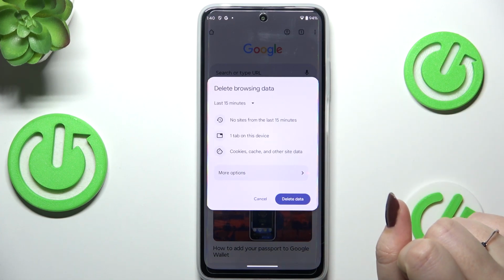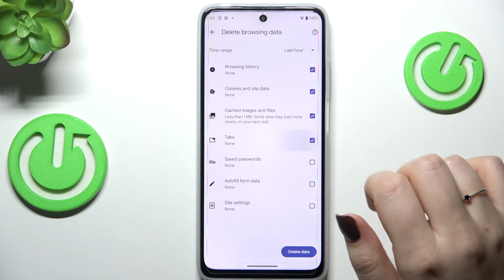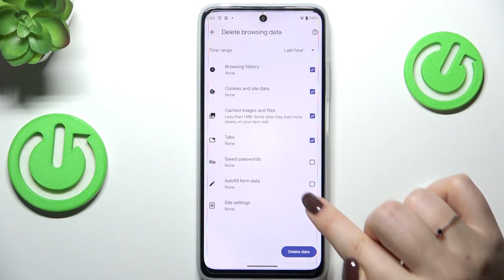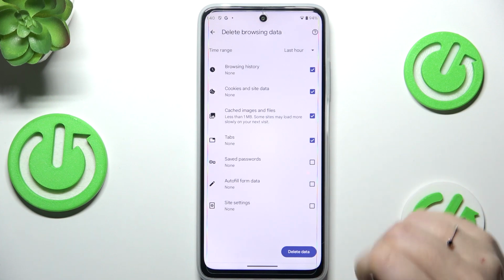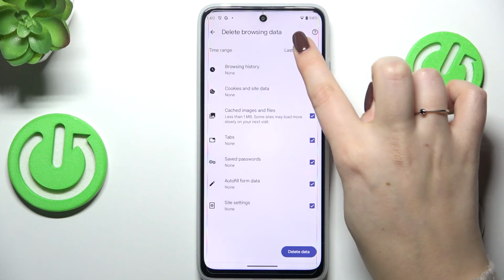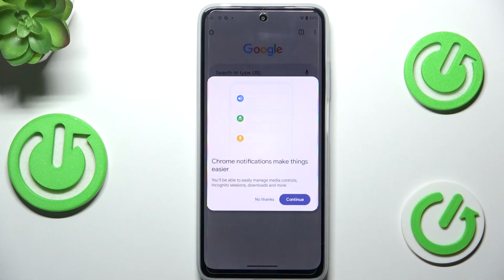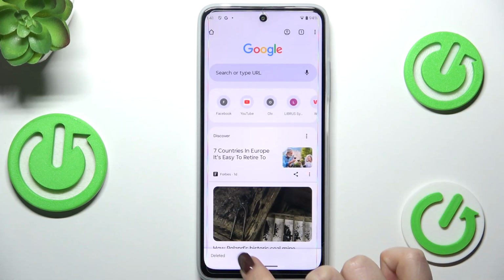However, if you want to remove some advanced browsing history, tap on more options. And here you've got them, so the saved passwords, autofill form data and site settings. If you want to remove something, make sure that it is marked, so I will remove everything. You can also change the time range from last hour to, for example, all time, and then tap on delete data. Okay, no thank you. We've got this information right here, deleted, which means that we just successfully removed the whole history.